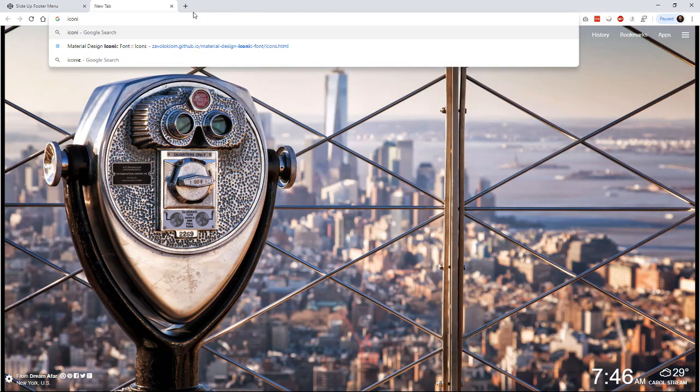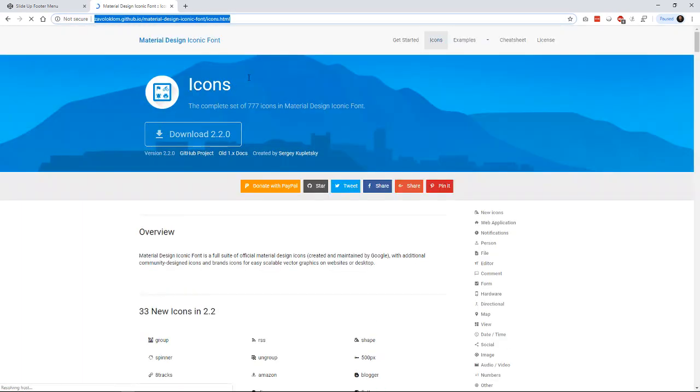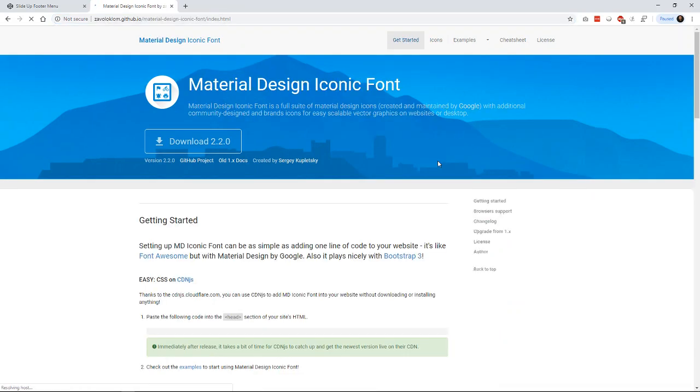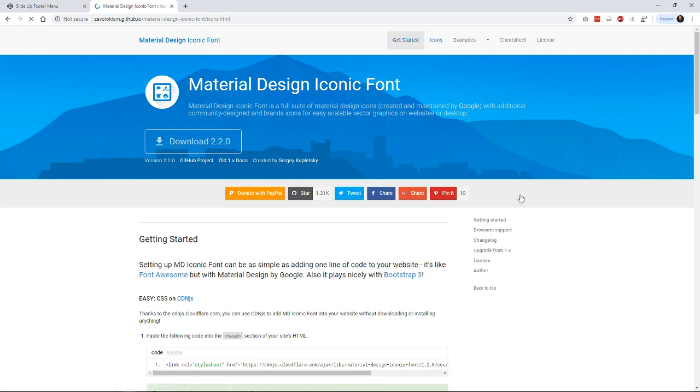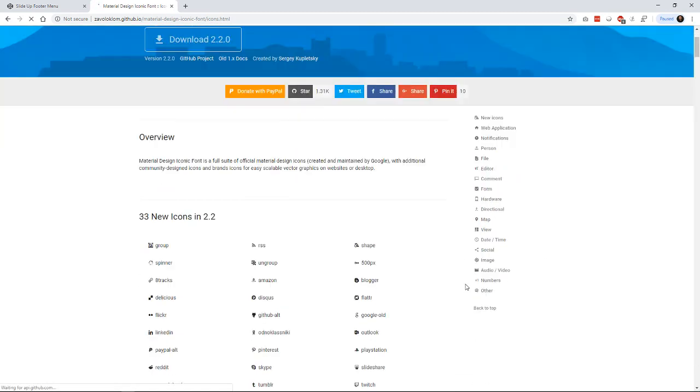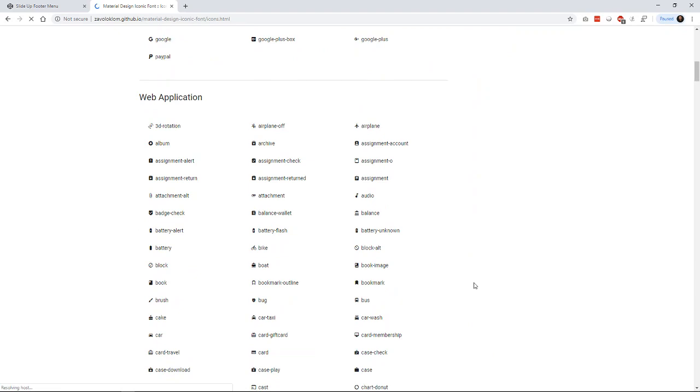Let's go ahead and get our icons. This is the URL where you can find the Material Design Iconic Font. If you want to put it into your application and you're using a code editor, there's a link here that you can import it from a CDN. And once you have it all connected up, then you can just grab the icons.